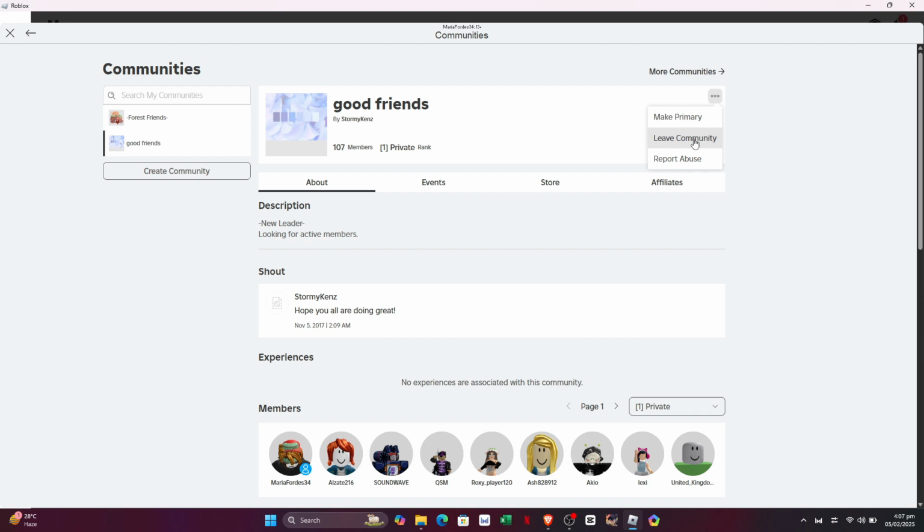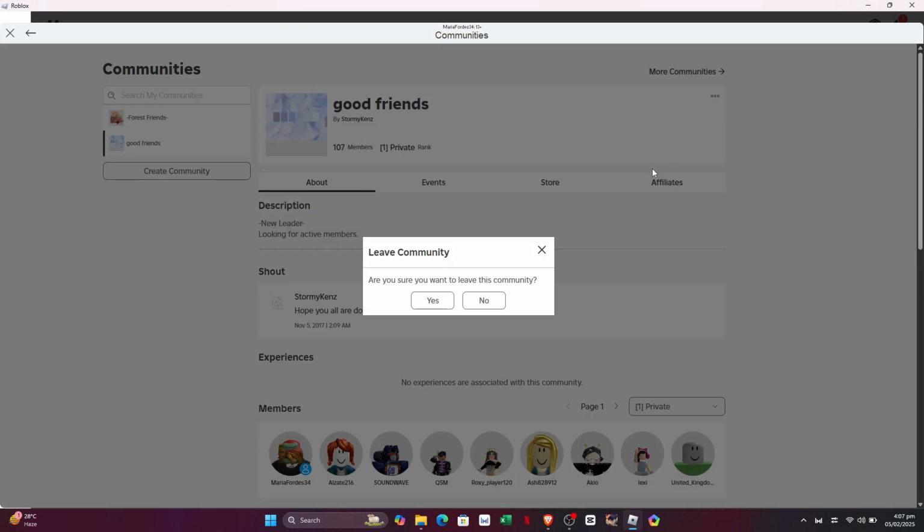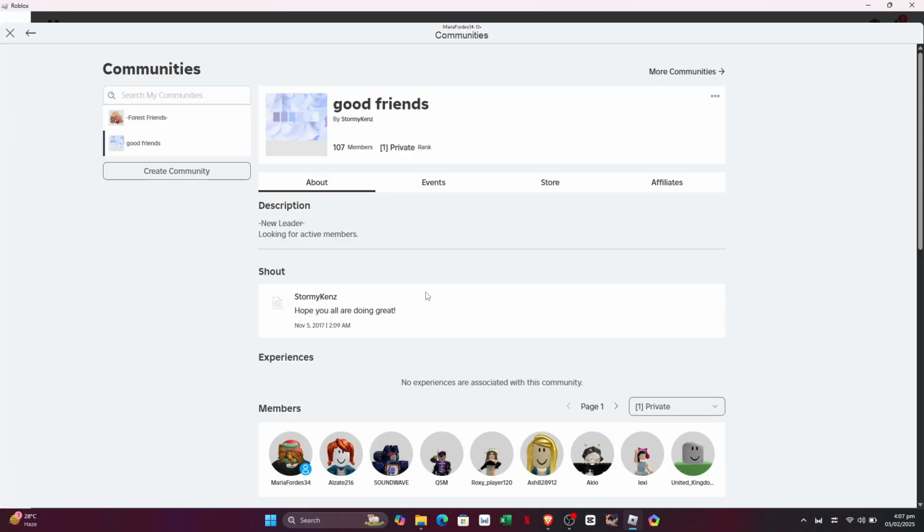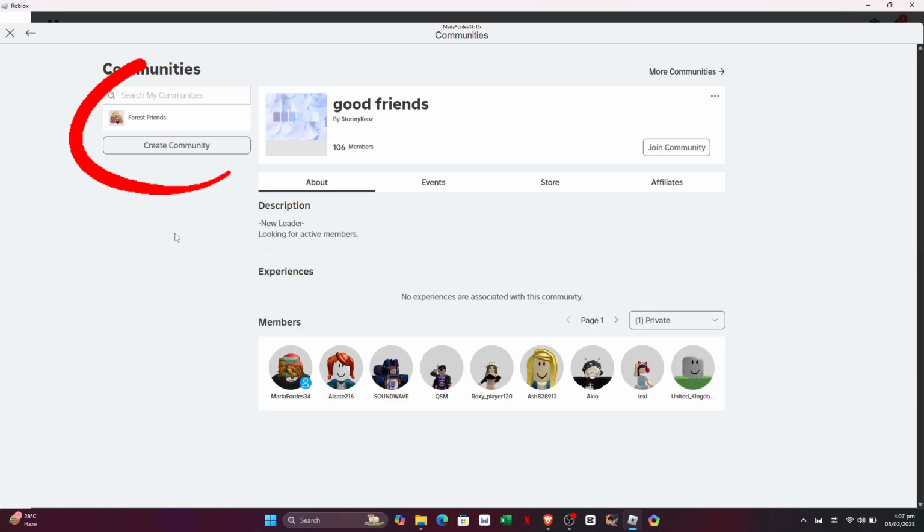The menu appears. While we're in the menu, click the Leave Community button to leave or delete the group. The notification appears. Just click the Yes button so that we can delete or leave the group. As you can see, the group you have deleted is not on the list.